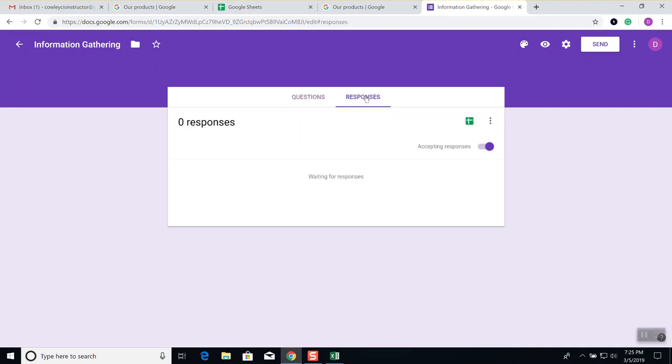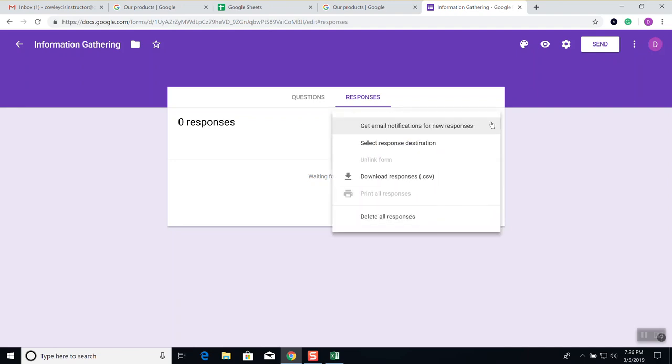Now you see there's a responses tab here. If you had somebody respond, you could see it here. But even more than that, you see there's a create spreadsheet over here. Now again, I click the responses here. You see you can download your responses. You could delete all your responses. Select your response destination, get email notifications for new responses. A lot of options. Like if you wanted to be notified when somebody filled out your form, then you set this.